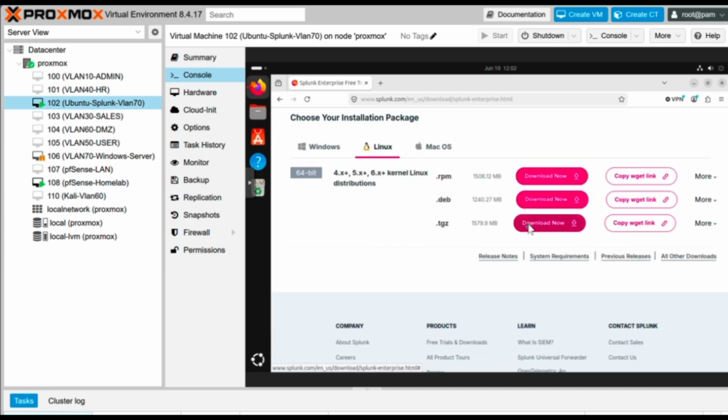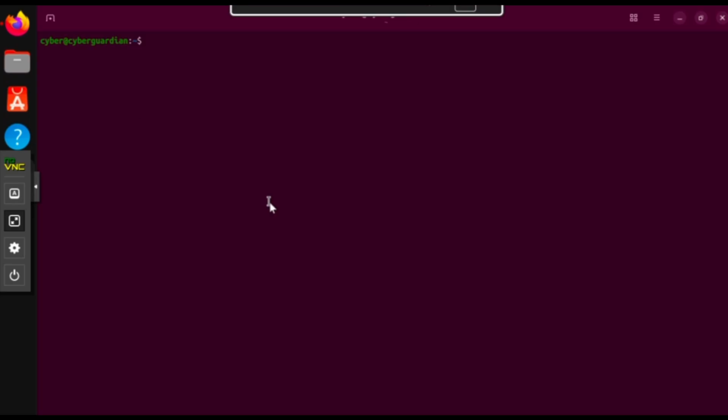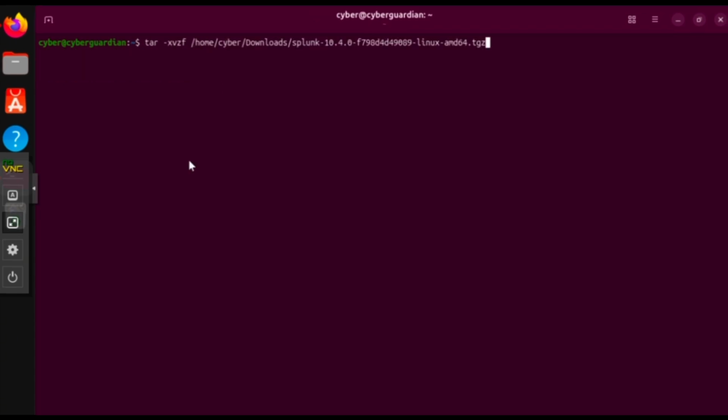Splunk was selected because it is one of the most widely used SIEM platforms and is commonly used within security operations centers. The package was downloaded as a compressed archive, so I extracted the contents. I then moved the installation directory to OPT, which is a standard Linux location for third-party applications.